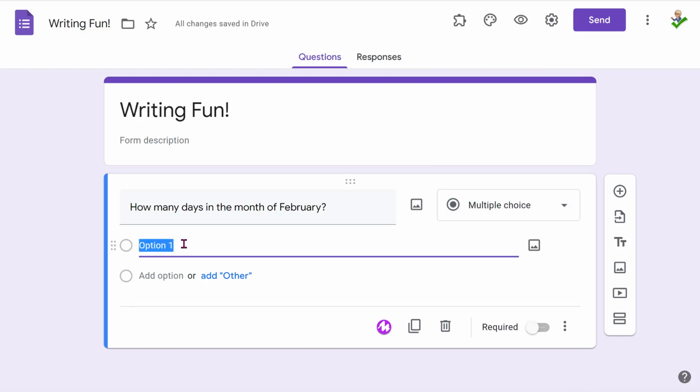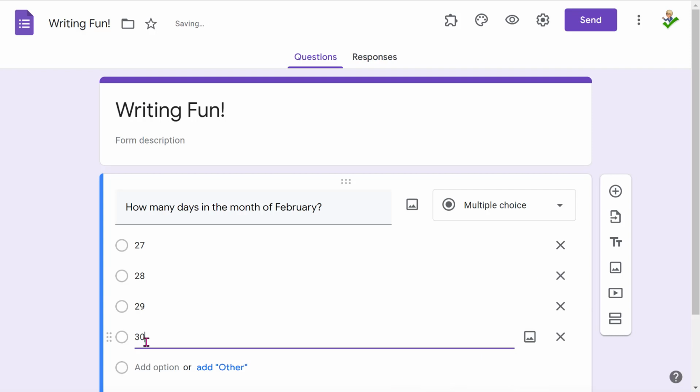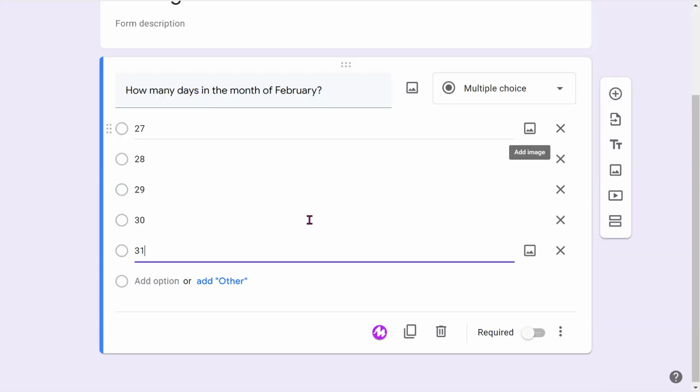So let's just add some answers in here. You can see as soon as I click into that add option box, I get another add option box below. Now you've just created your first question on your Google form. You can choose to make this question required if you want by clicking the required option down here.